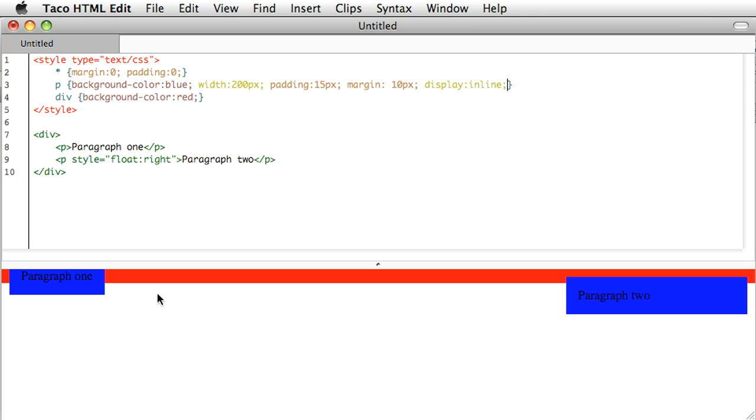And the problem is, whenever you float something, you always need to clear the float, especially if you have a float inside of some kind of container, such as we have right here. This floated element is inside this div, and you can see the div is not extending all the way down. We're having some page render issues. So there are several different ways to clear your float. Alright?